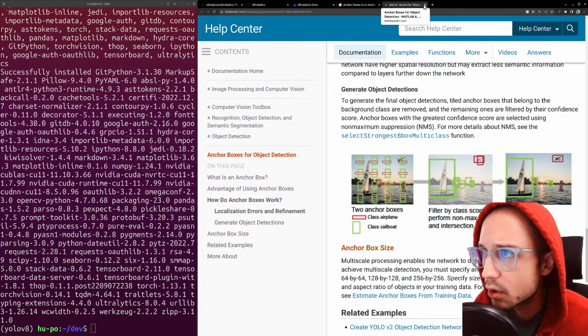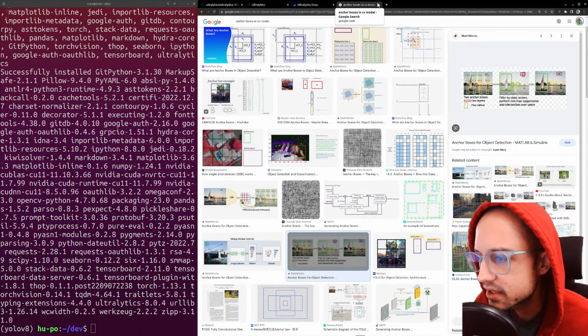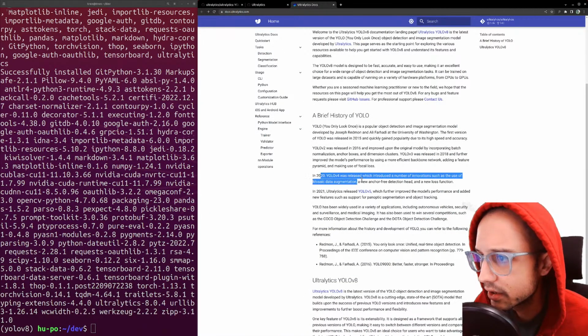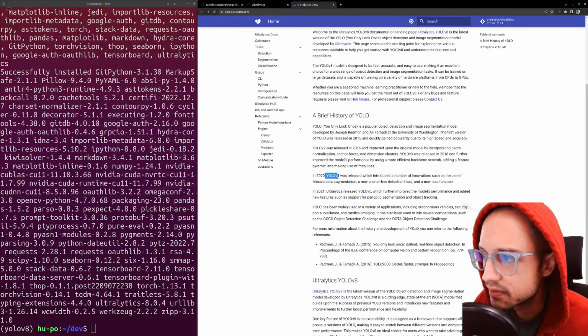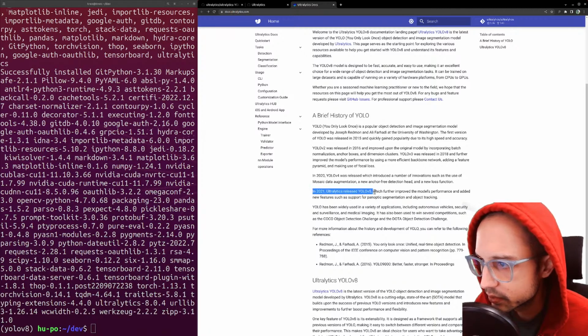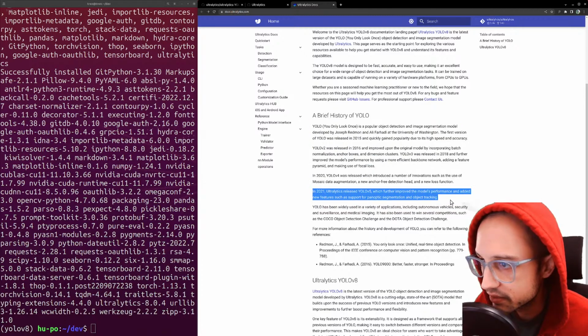Over time, different methods for not having these hard-coded anchor boxes have come out. One of the main parts of YOLOv8 was this new anchor-free detection head. In 2021, Ultralytics released YOLOv8, which further improved the model's performance and added new features. Ultralytics are not responsible for the previous YOLO versions, but the first one they really released was YOLOv8.